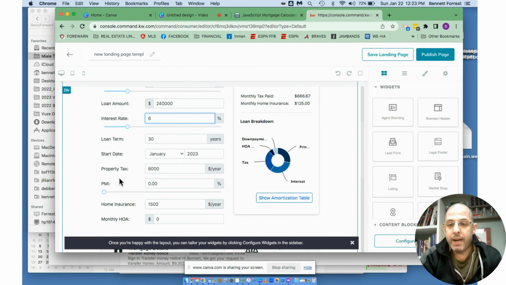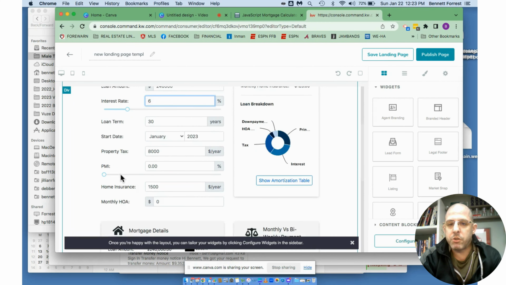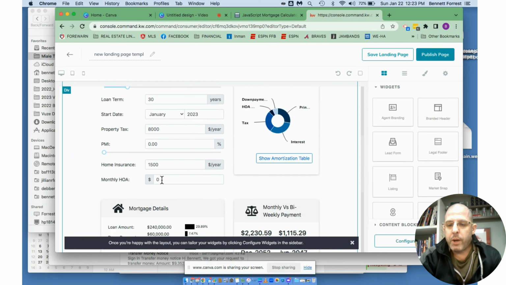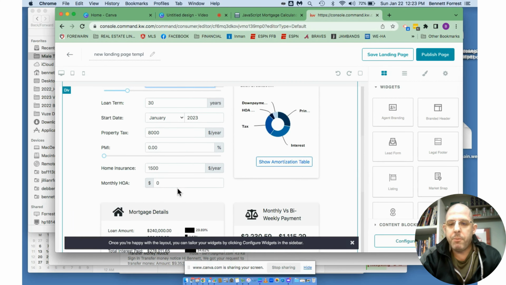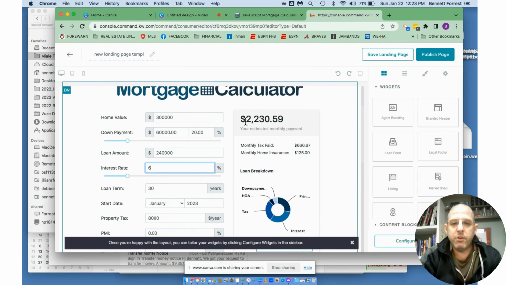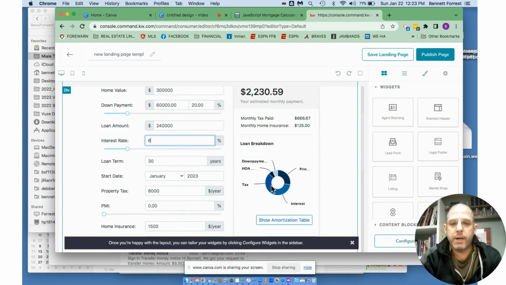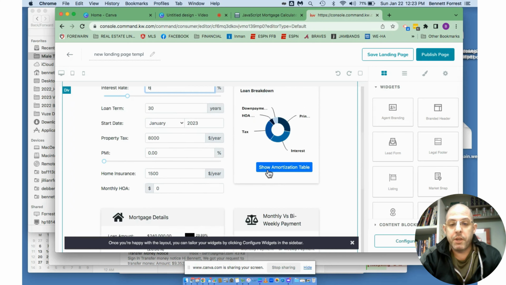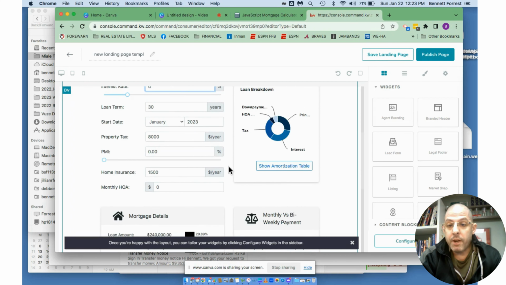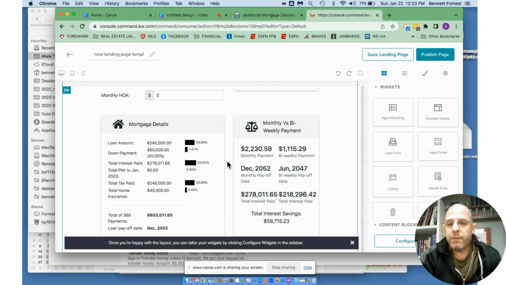You can add PMI eventually if you're doing less than 20%, and you can do HOA if it's a condo. And there it is. It's going to give you your total monthly payment, your taxes, your insurance. It's going to give you a breakdown. You can show the amortization table if you want. Then you've got some more advanced stats.